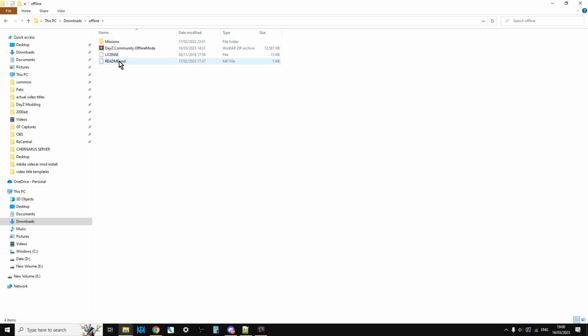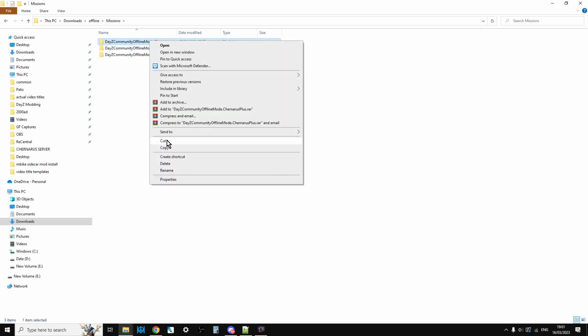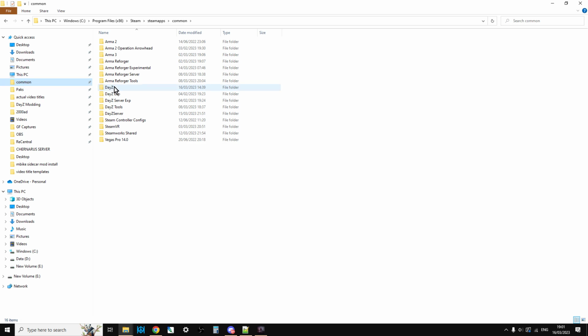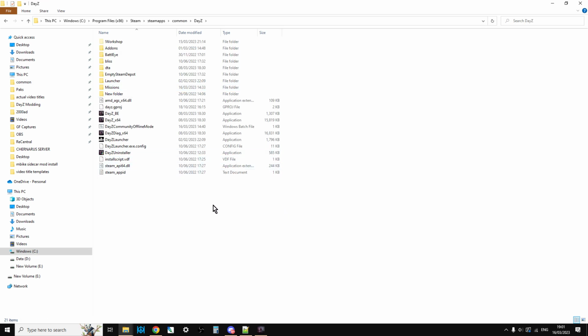Within this extraction, you'll see a README that tells you what to do, and you'll see your missions. Depending on which offline mode you want to do, Chernarus, Livonia, or Namalsk, you copy that inside your DayZ folder where DayZ is. So let's go and have a look. DayZ on my computer is under C, Program Files x86, Steam, Steam Apps, Common, and there it is. So there's DayZ. We just go into DayZ, right-click, paste, and you can see this is where they are. They're already here.